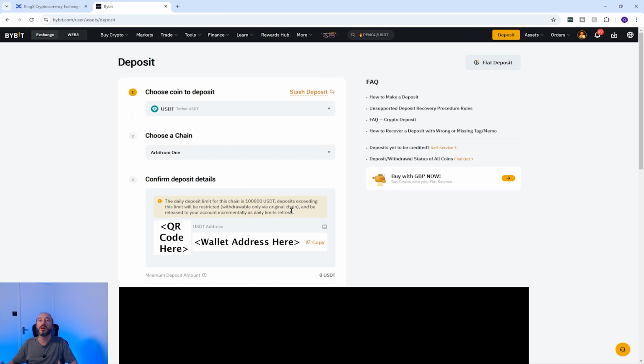Bybit has given me my wallet address for this specific crypto and network. Wallet addresses will vary if you change either your cryptocurrency or network, and it's critical to pick the correct corresponding wallet address and network when transferring crypto, otherwise you risk losing your funds. I'm going to copy my wallet address from Bybit, and it's always worth copying the address or scanning the QR code rather than typing it manually.